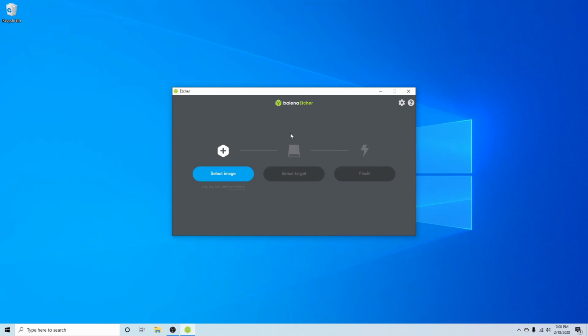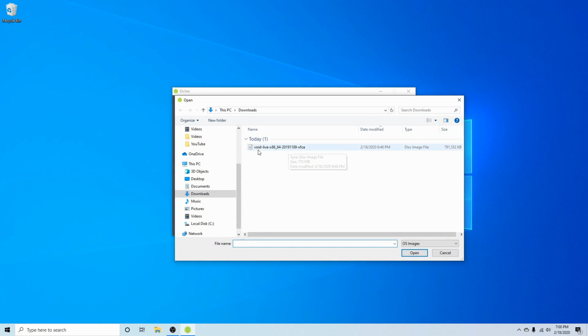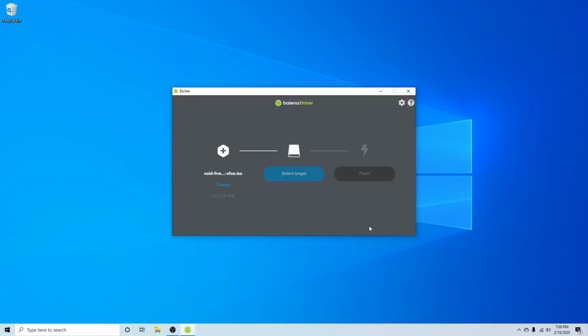So the first thing we're going to do is go ahead and select the image that we just got done downloading. So as you can see here, I have Void, the live version of the image. It's an x86 64-bit architecture, and then the release date, and the XFCE desktop environment. So I'm going to go ahead and select this and hit open.